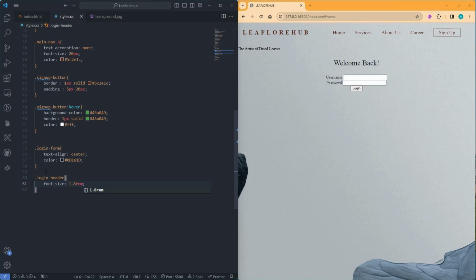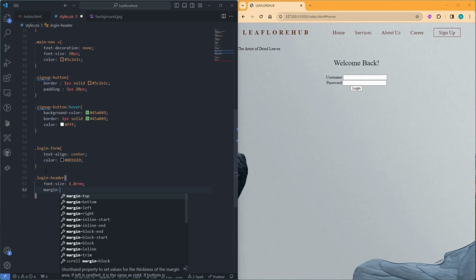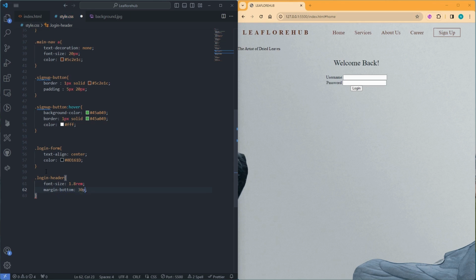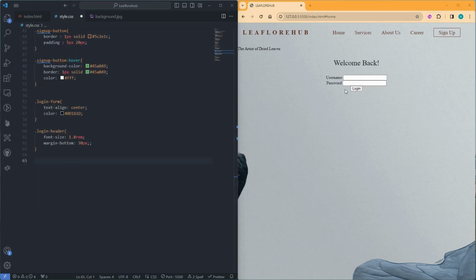Okay, and I would like to have some margin bottom around 30 pixels, so that the space between the header, this title, and the username will be 30 pixels. Okay, so after that I will give a space between these input groups also.